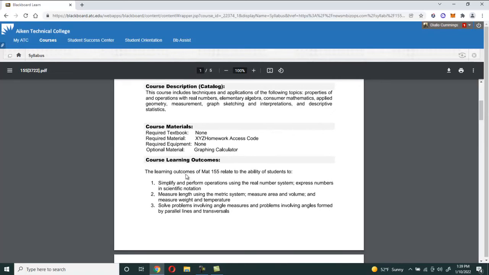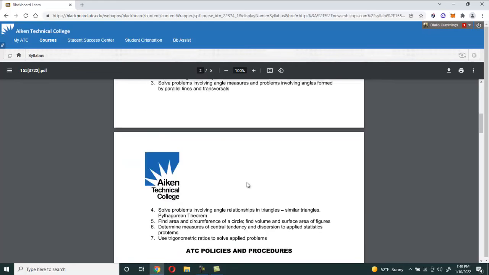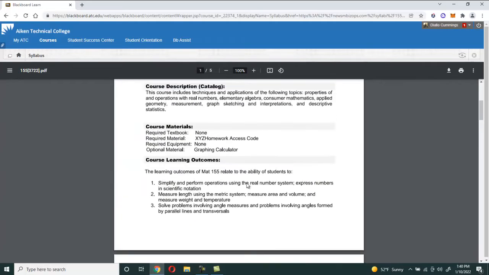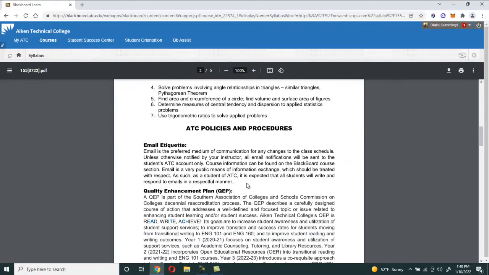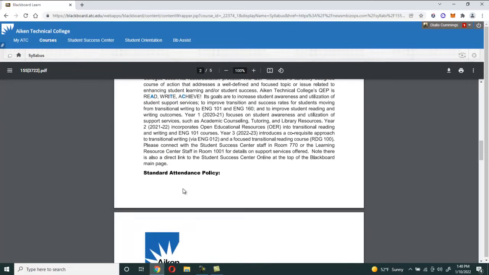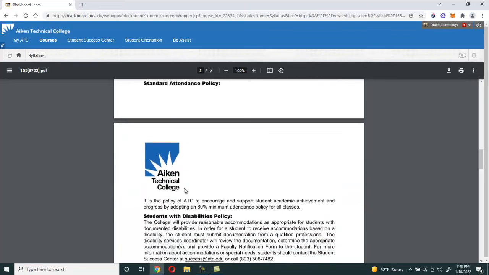Next, we take a look at the course learning outcomes, and I won't read through these in their entirety. You should familiarize yourself with the course learning outcomes. There's also some policies and procedures. There's an email etiquette procedure. There's a QEP. There's a standard attendance policy. In this online course, I recommend that you log in at least once a week.